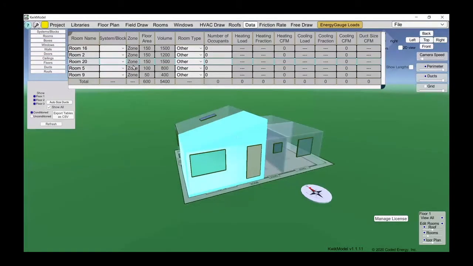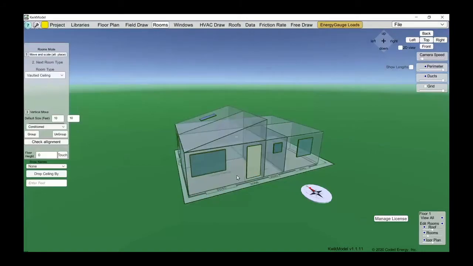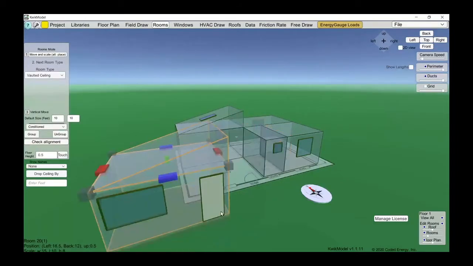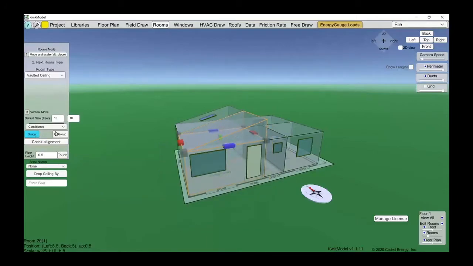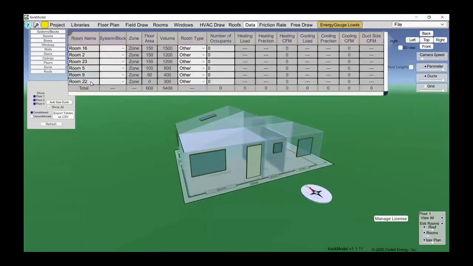Let me show you real quick. I'm going to go back to room mode. Remember, I grouped these together, so if I move them, they both move together. If I ungroup those, now they don't move together. They move separately from each other. If I go back into the data tab, rooms, now they're separate. If I click on that one, it only highlights that one, and the same with the other one. Now those are being counted as two separate rooms, so it's going to do a separate load count for those two.